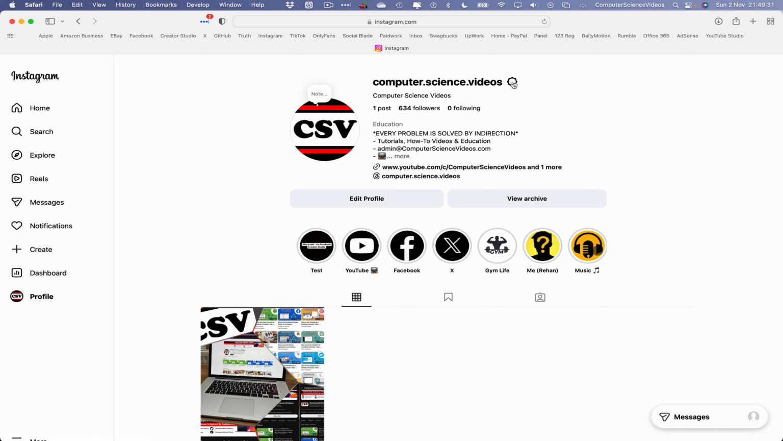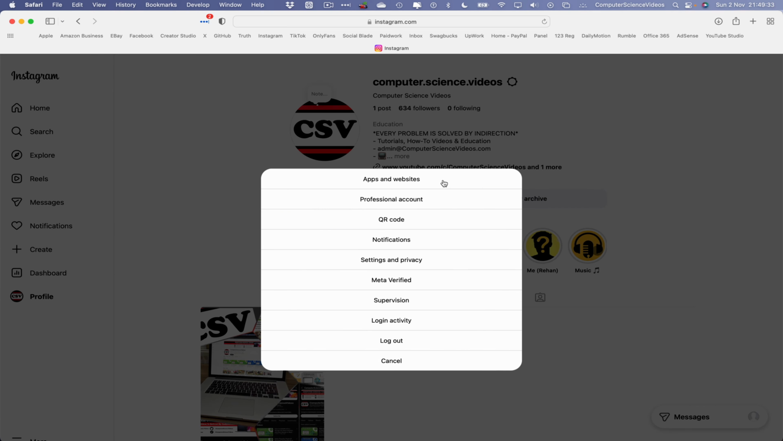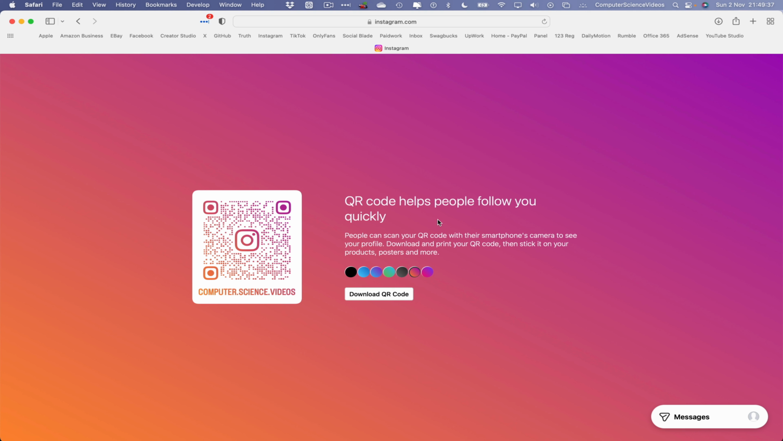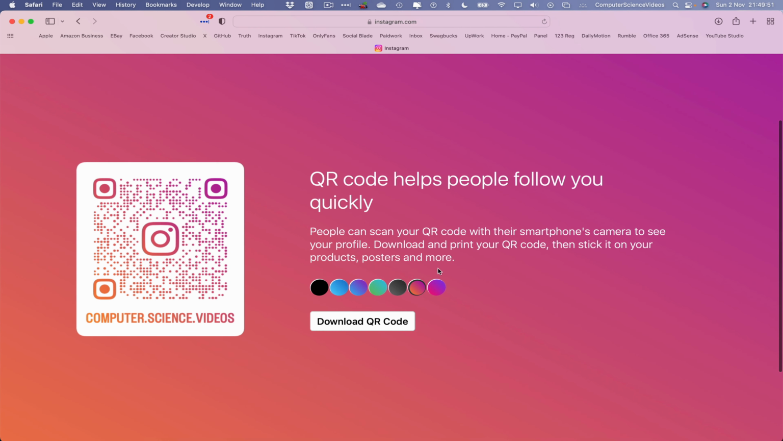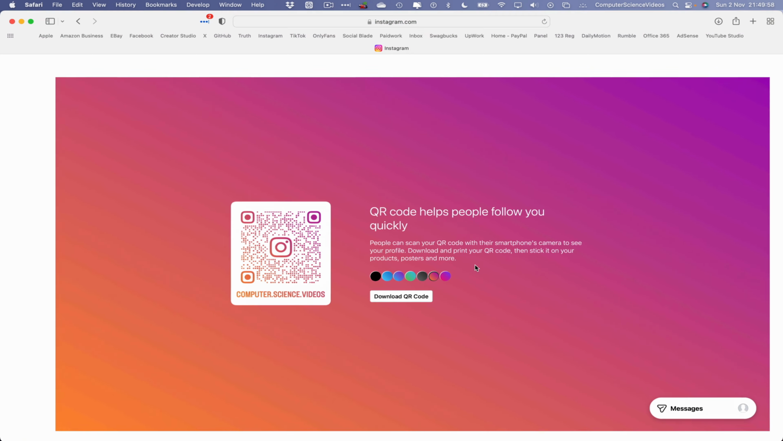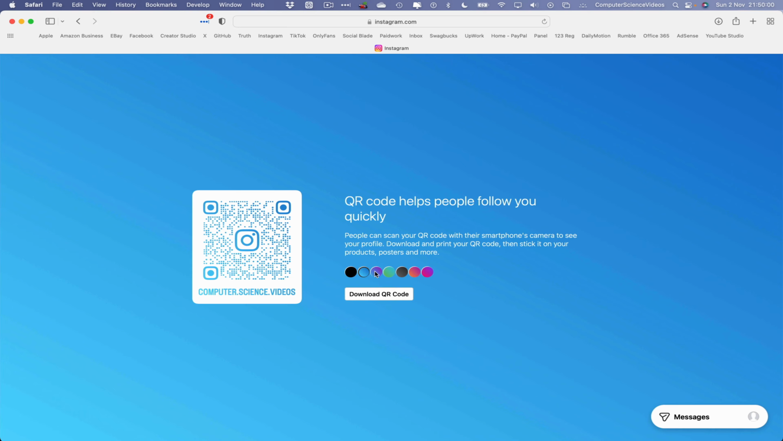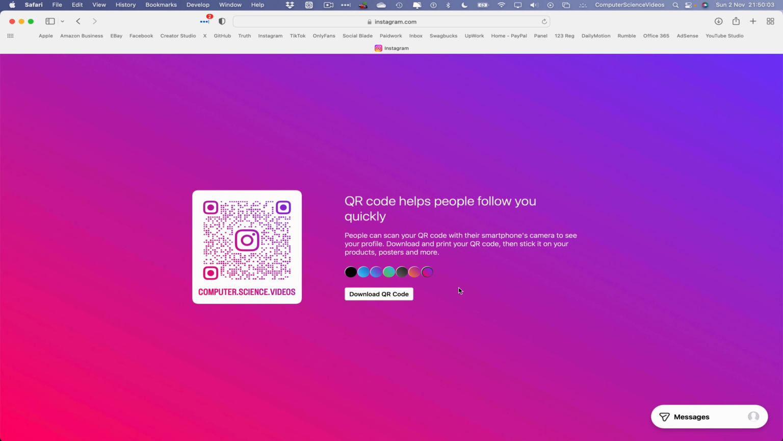Go to the top right corner, settings, cogwheel, and here we have an option to generate the QR code, which will take us to another page as part of Instagram. And the QR code helps people follow you quickly. People can scan your QR code with their smartphone's camera to see your profile. So we can then download and print your QR code and then stick it on your products, posters, and whatnot. We can also change the color if we need to. However, let's just keep it the way it is.